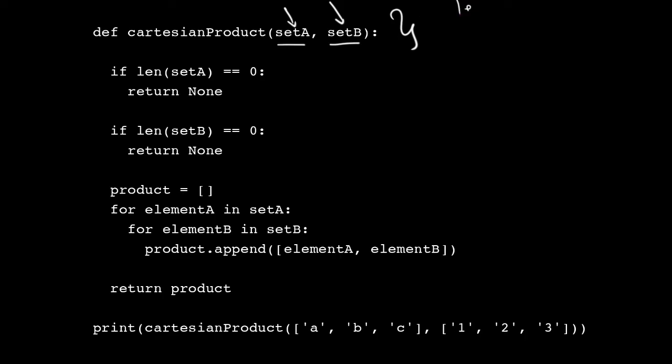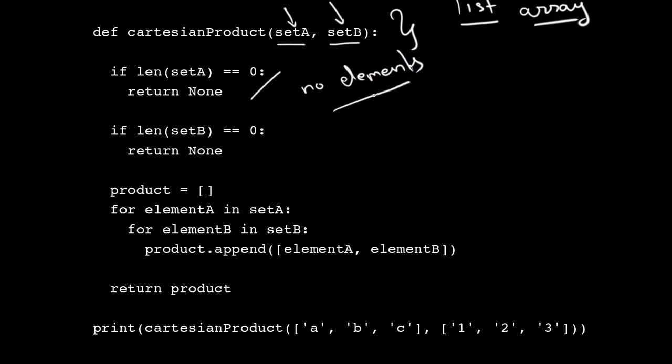It's a list, L-I-S-T, I just don't know how to spell. It's a list or an array. In Python, lists and arrays are interchangeable. So the first thing that you do immediately after you get into the function is check if the length is zero. If the length is zero, it means it contains no elements. So there is no need to go through the entire program, because there are no elements and you just return none. That's it. You're done. You return none and you get out of the loop.